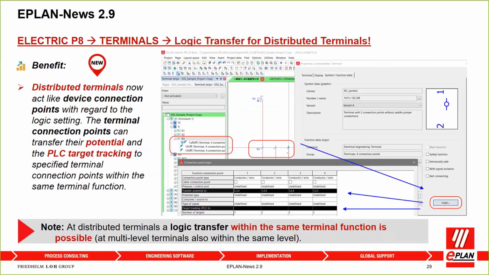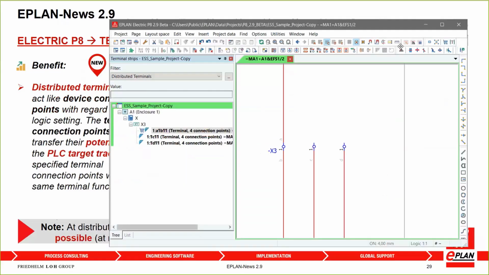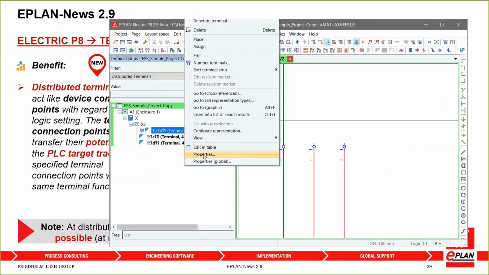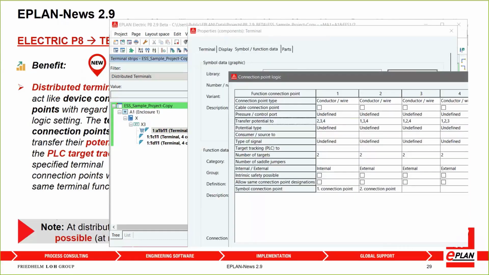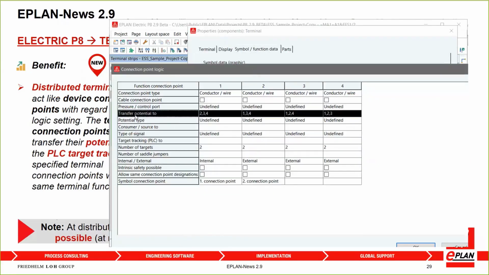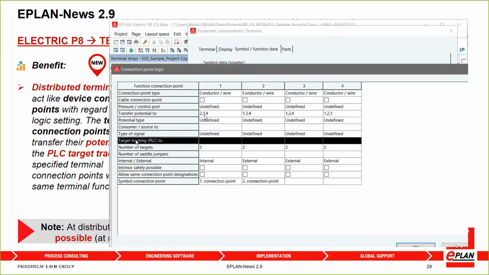Okay, the logic transfer for distributed terminals has also been updated. It now acts like a device connection point with regard to how the logic is set up. As you see, it's opening the terminal and adjusting the logic. So as you can see that it goes to all of the device points. He's going to change them all to be linked to 4.